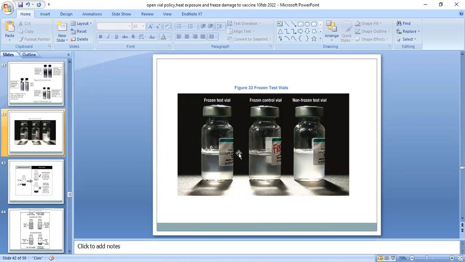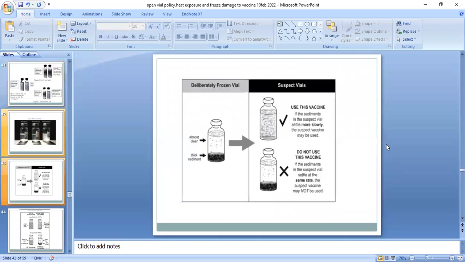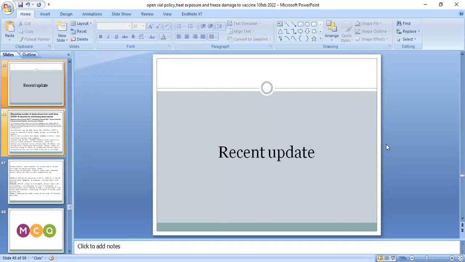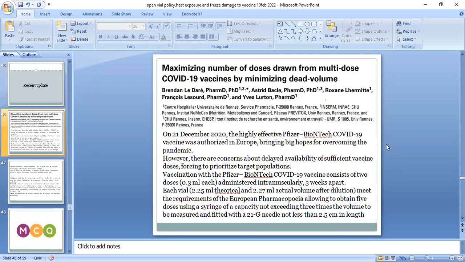These are three vaccine vials: the first one is the frozen test vial, the second is the frozen control vial, and the third is the non-frozen test vial. This is another shake test diagram, and now the recent updates.